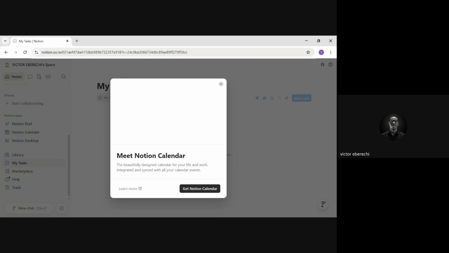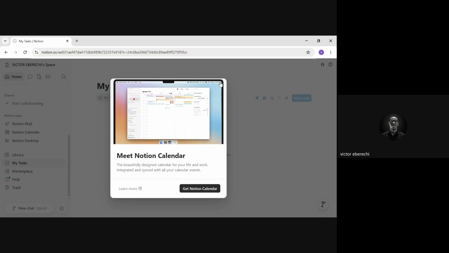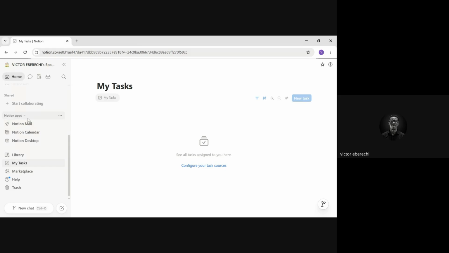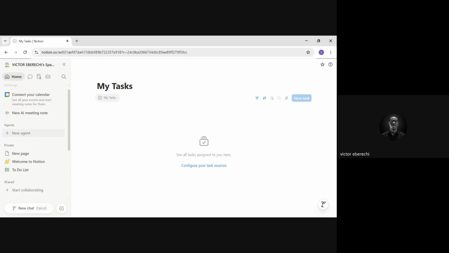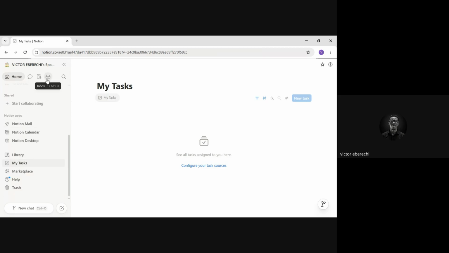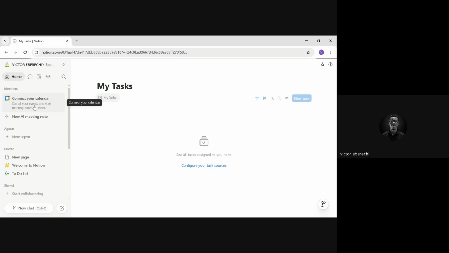So if I click on Notion Calendar, it's like another product of the Notion community, right? So I can just download Notion Calendar and then I'll start doing whatever it is I want to do with my calendar. The same thing with Notion Mail. Notion Mail is like Gmail, Yahoo Mail, but it's just owned by Notion. So all of this, we don't need this right now. So that's all about it for the sidebar, which is our command center, right?